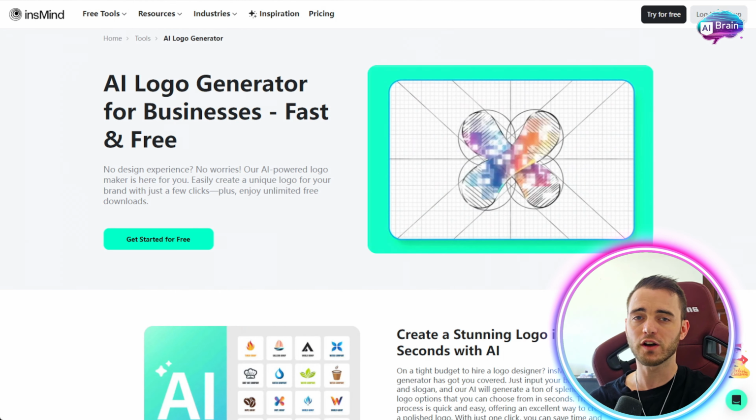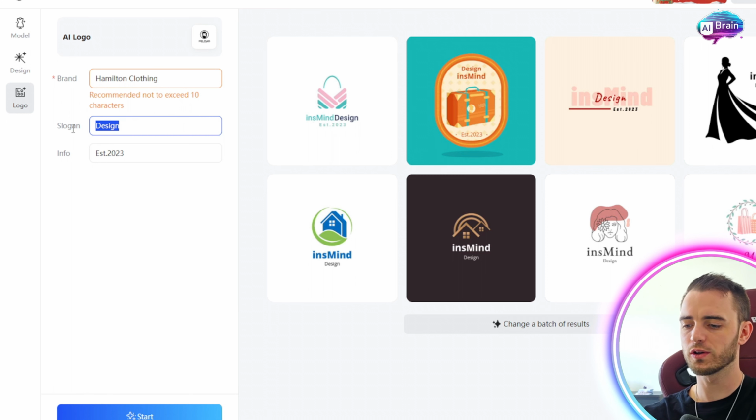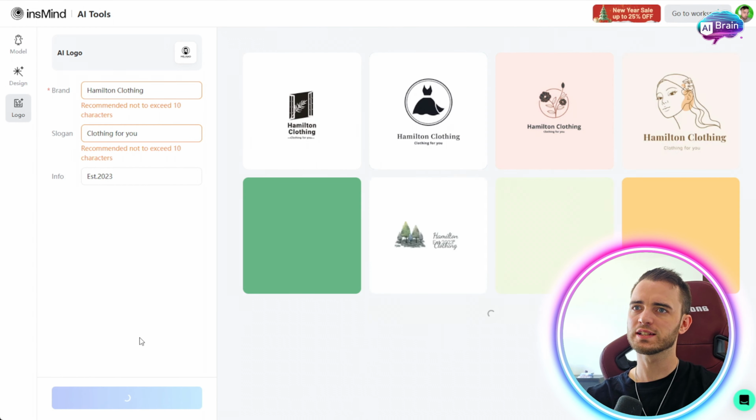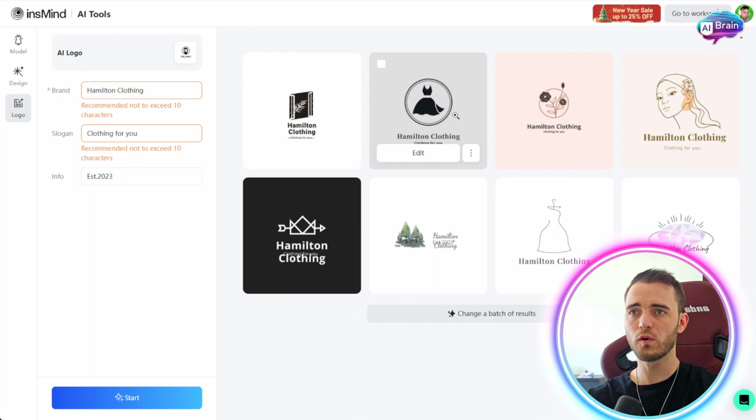So here we are inside the logo generator. Very, very easy to begin with this one. All we got to do is type in our brand name. Let's just say Hamilton's Clothing here if we wanted to do a clothing brand, and then we could do slogan is clothing for you. Okay, just an example here, of course, and we can see here that it's actually generating various different brands and various different logos for my brand.